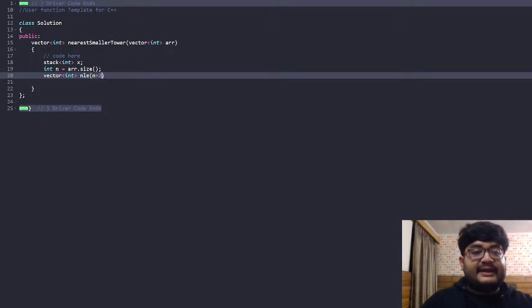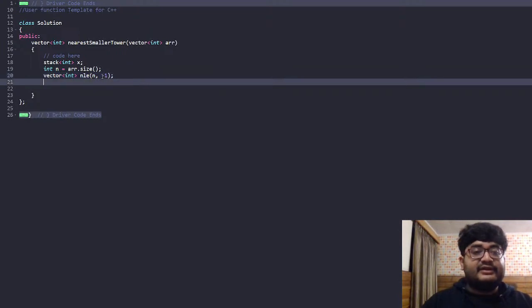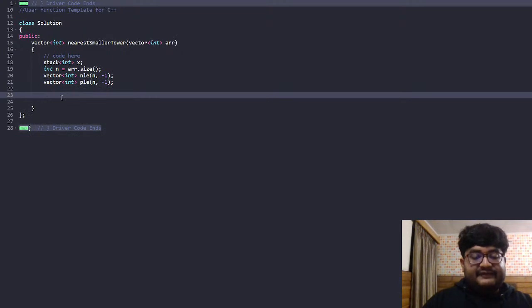Okay, next lesser element n plus 1. Initially we're going to have n as well, n minus 1 initially everything. Also we'll need previous lesser element, right? So vector int previous lesser element n and -1. Okay, so we are just initializing with -1. So let's just run our loop. We'll run our loop from 0 to n, i = 0, i less than n, i plus plus.